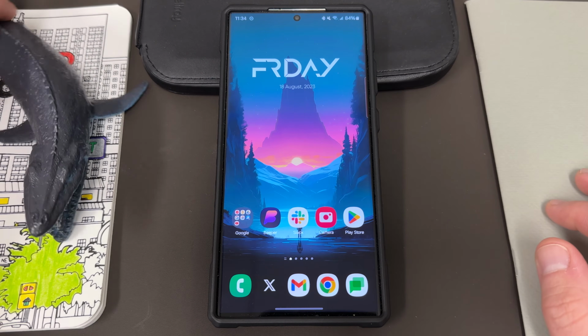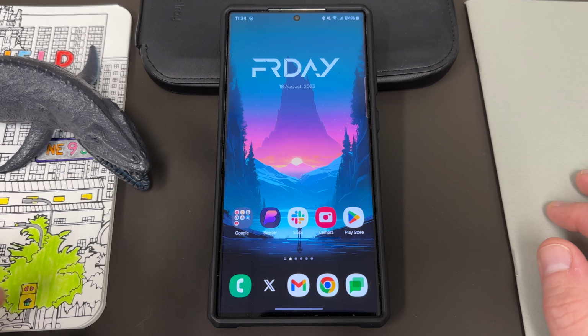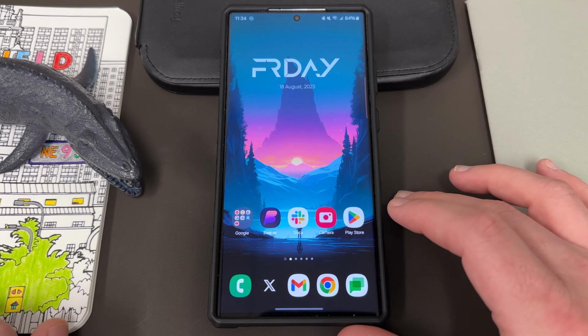Before we get started, I want to thank my son Jonathan for the Mosasaurus we got hanging out over here. Always appreciate him giving us a dino for the video.